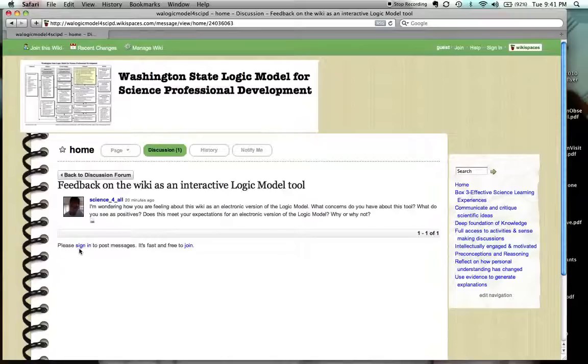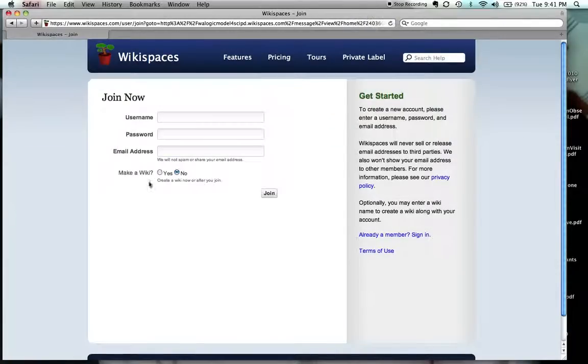Now if you look down here, it says please sign in to post messages. It's fast and free to join. If you have not joined Wikispaces, it is free. It just takes a couple seconds. If you click on join, it will take you to a page where you get to pick a username, a password, and you put in your email address. Where it says make a wiki, you can say yes if you want to start a new wiki, but I would just say no for right now and head back to our wiki.